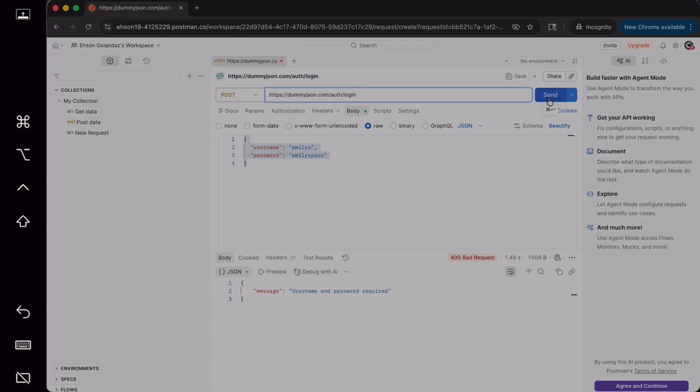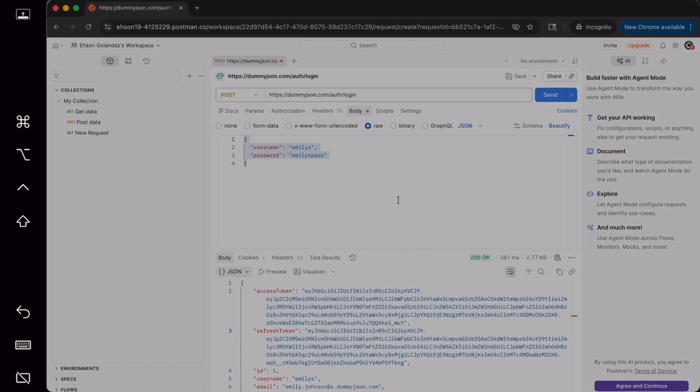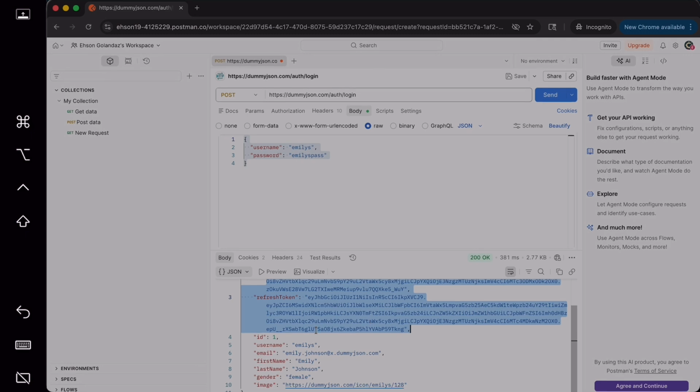Let's see what happens. Last time we got a 400 bad request. Let's see what happens now. Oh great, we got a response. This time we got an access token and a refresh token, and in the response we got some more fields: ID, username, email. As I told you, the demographics or other fields which you will get in a response. So this has worked properly. This is how the client server exchange happened.